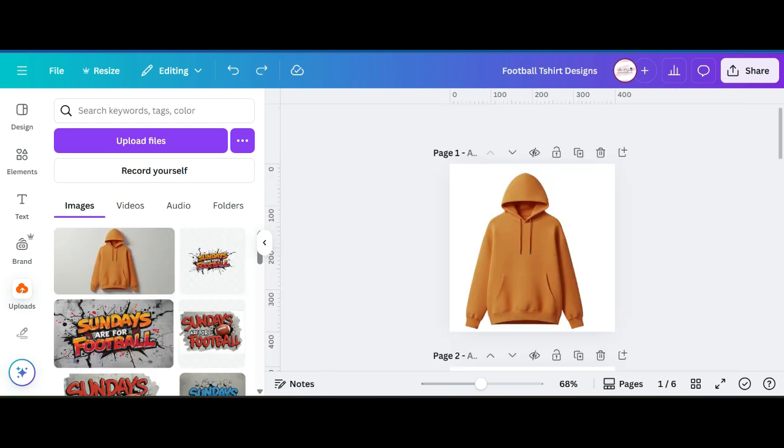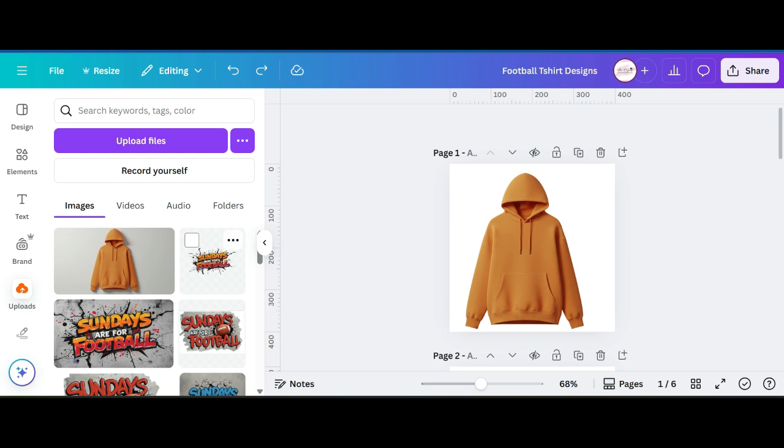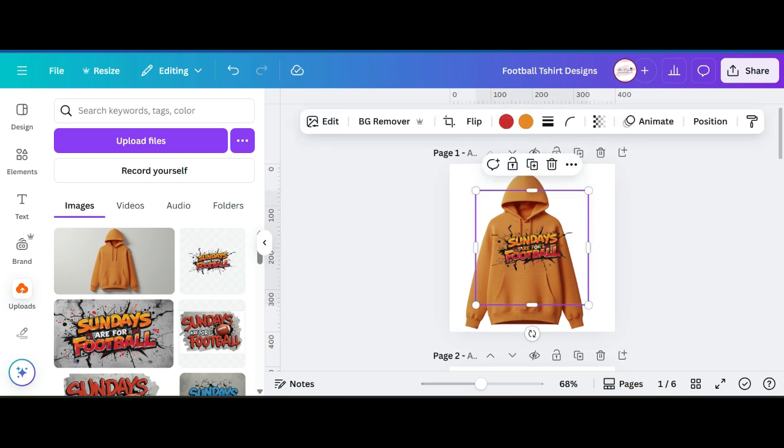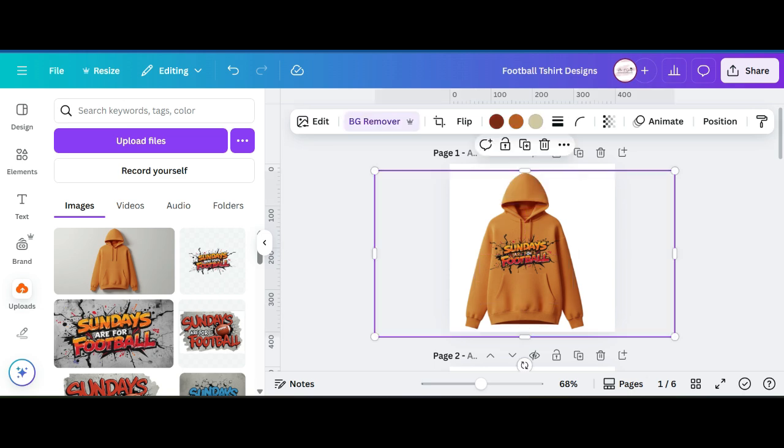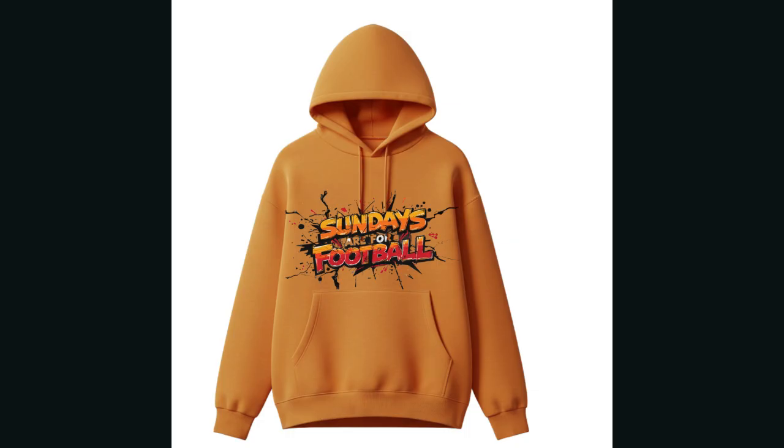Okay, so now I'm going to show you what it would look like if I were to put it on this hoodie. I'm just going to click the design and then you can resize it. And there you have it. Okay, so here is our final design.